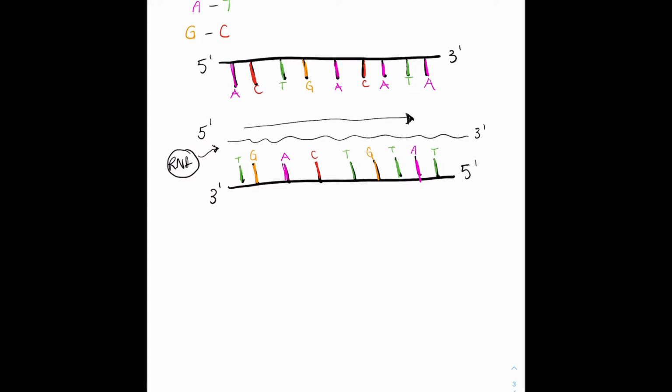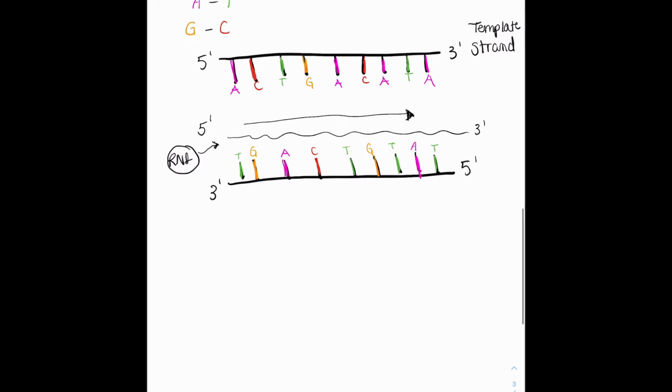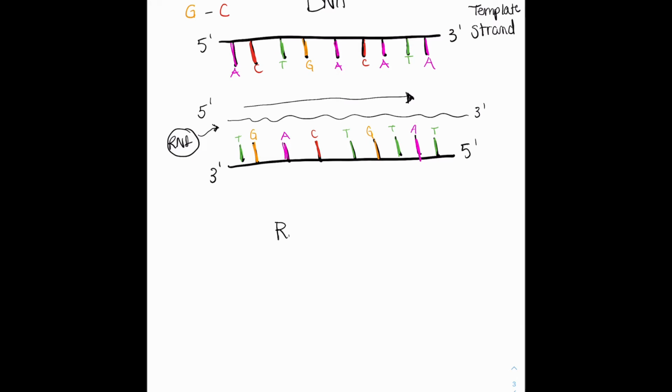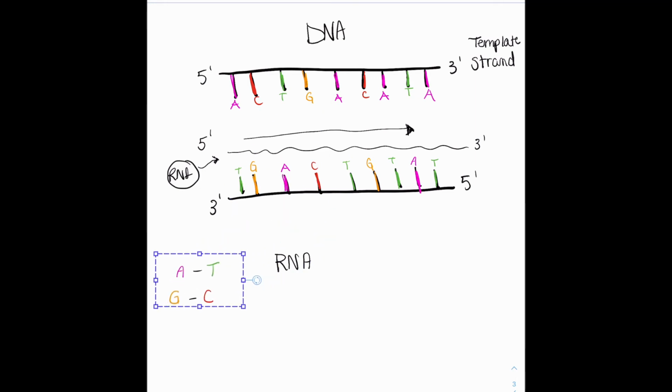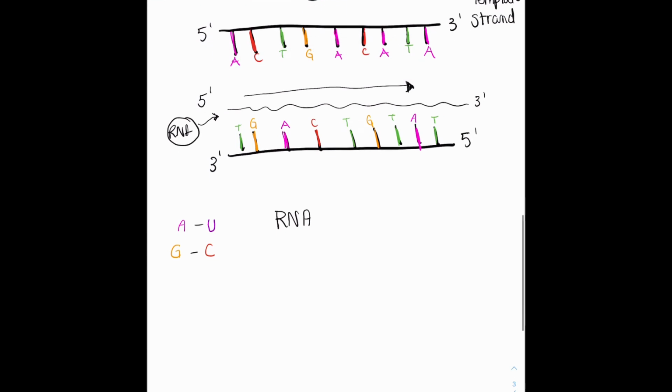Now, these things are called strands. This makes this the template strand. Because we have to pair opposite bases to this bottom strand, so it's going to look like the top strand. And that's in DNA. Now, RNA is different because we're going to use these same bases, but we switch this T with a U.